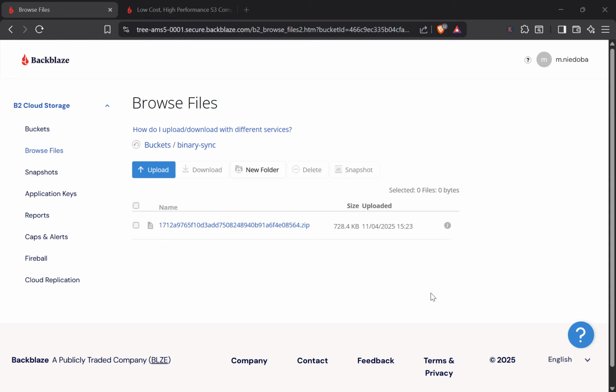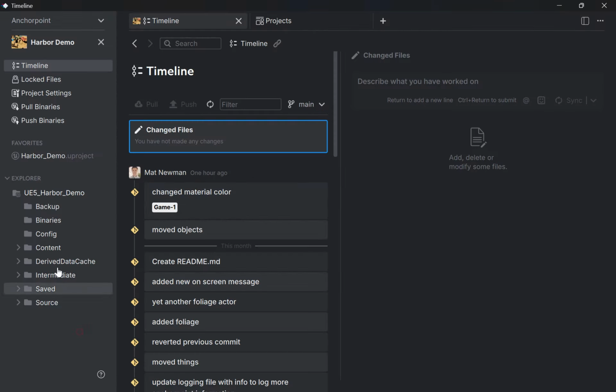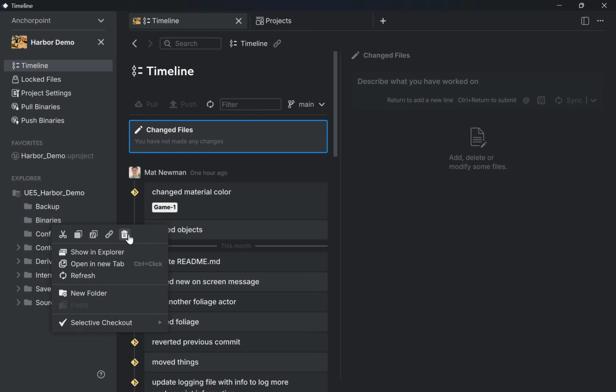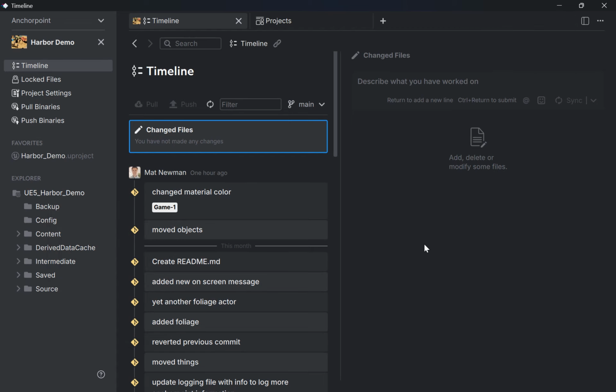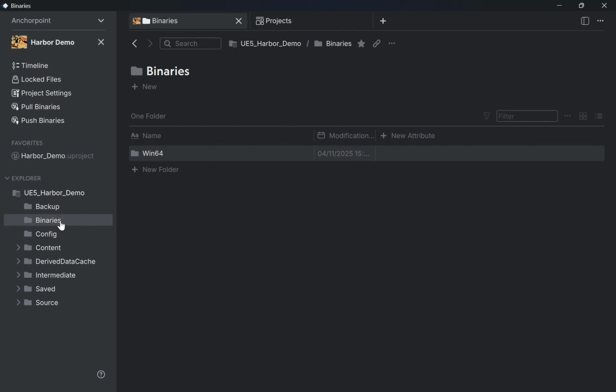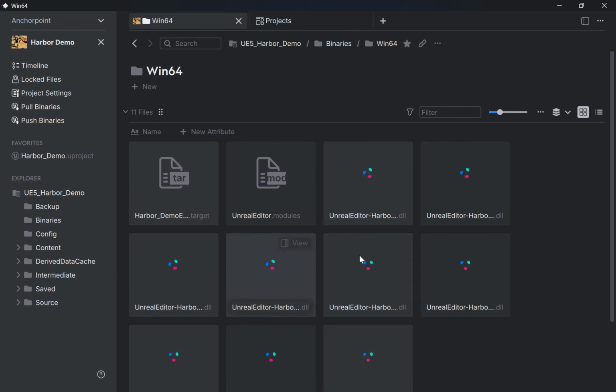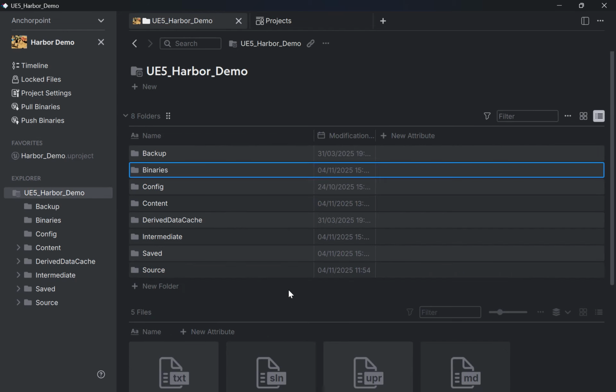So how do we sync the binaries? Let me go back to Anchorpoint here and let me delete the binaries folder. When I delete the binaries folder, I need to make sure that Unreal Engine is also closed. Otherwise this won't work. So let's get rid of the binaries folder. And then what you can also see here that there is a tag attached to this. So if you don't see this tag, simply refresh the timeline, so that it gets updated, and then you should see the tag here. So we just need to click the pull binaries button, and then it will download the binaries from Backblaze. So it basically has done this. It added the binaries folder, with the whole subfolder and all the content here. And then we should be able to run the game.